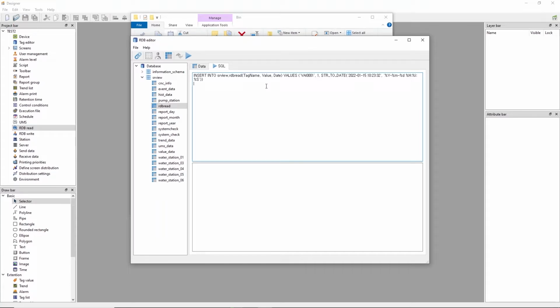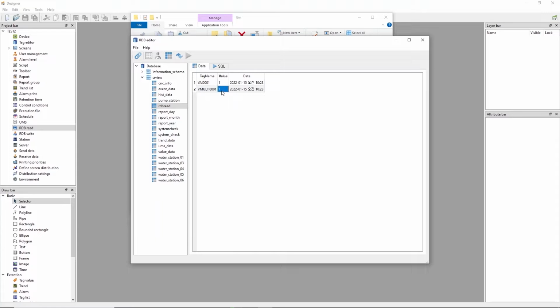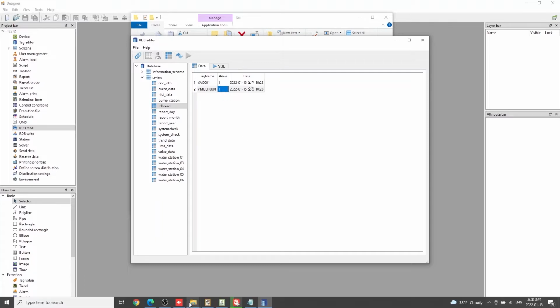Press F5 key to execute. Select again, then execute. You can press the F5 key or click this icon. In the data, there are two pieces of data. VAIO-001 has a value of 1, and VMulti-001 also has a value of 1. Let's set this data to be inserted into the tag value of our program.